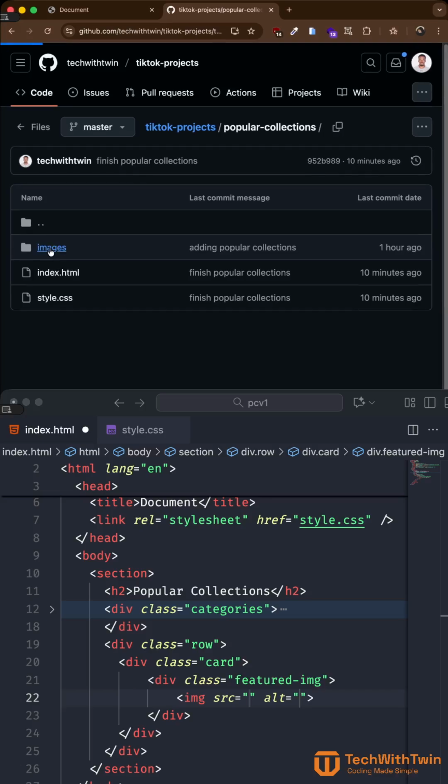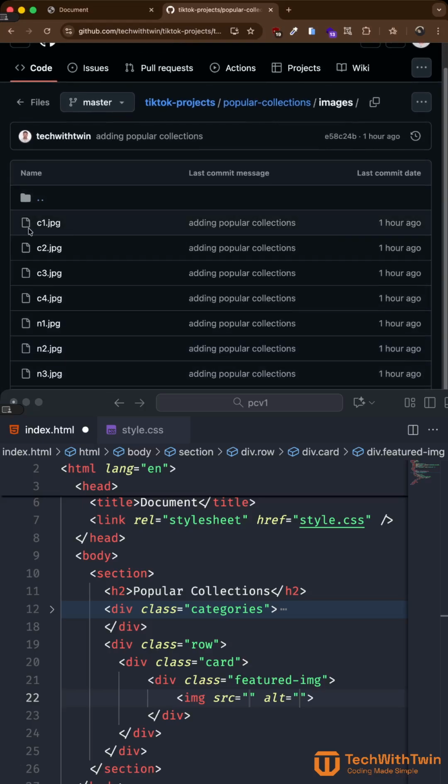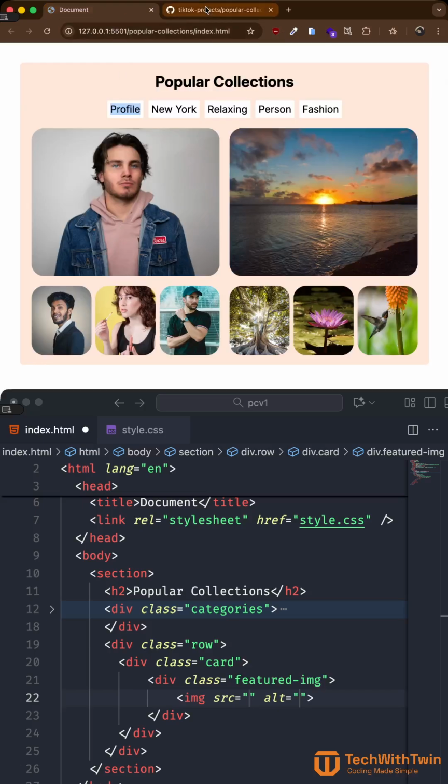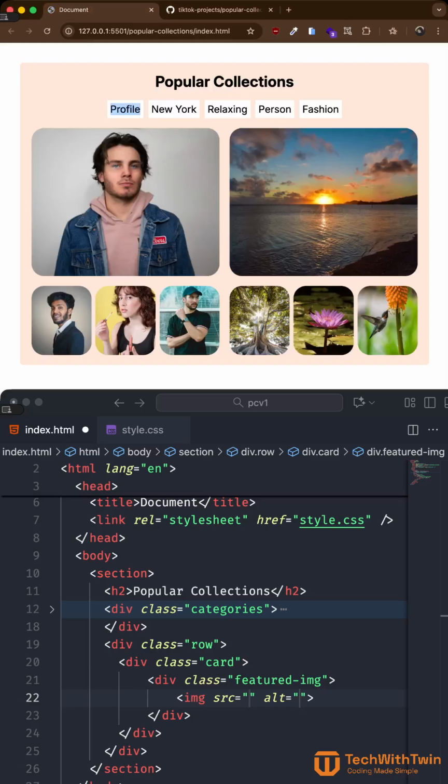And then there's a folder called images. These are all the images that we are going to use. These images labeled C1, C2, C3, C4, these are the city images. And then N1 to N4, these are the nature images. So go ahead and do that.